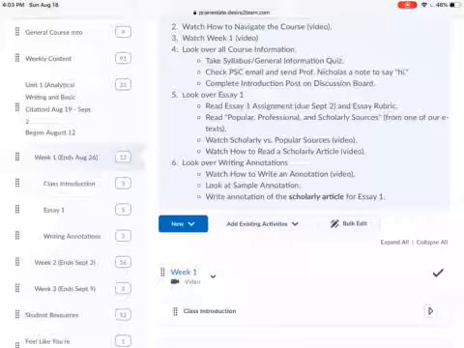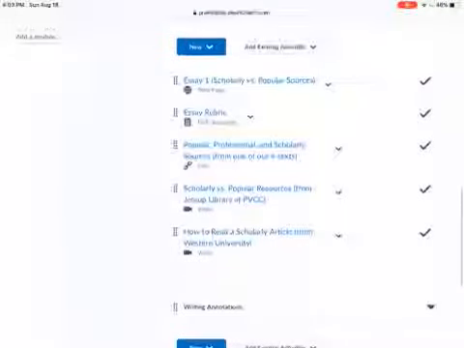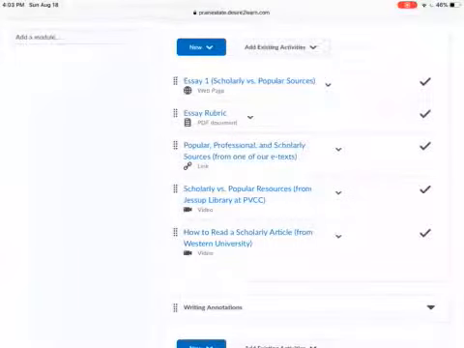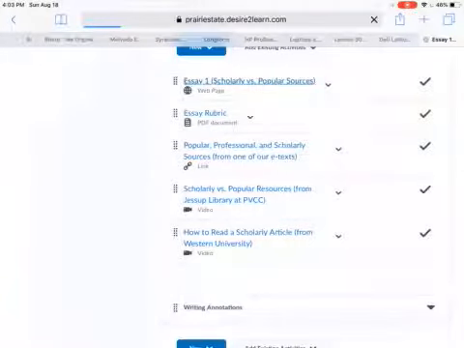So, take a look at the essay assignment and the rubric. Let's scroll down here. The rubric's right there. I think that's pretty self-explanatory. You can take a look at it, but we'll go into the essay.